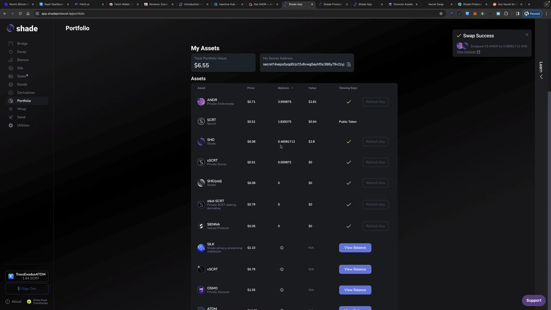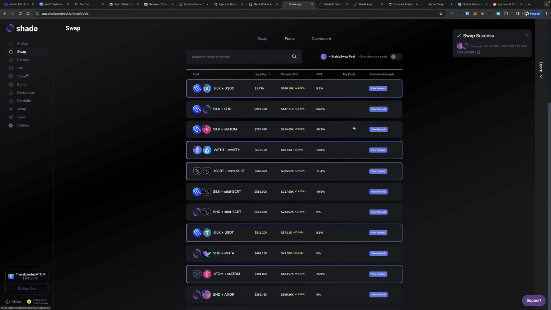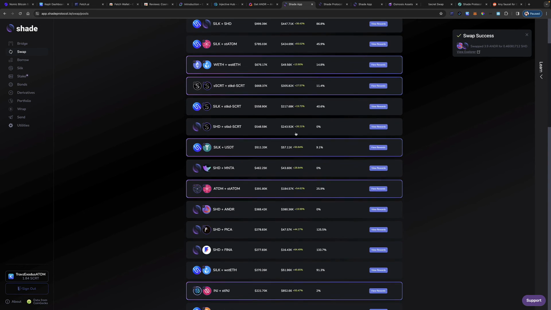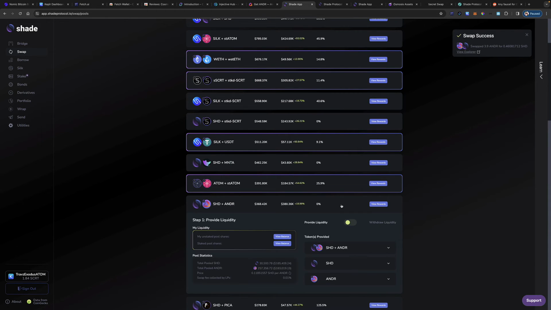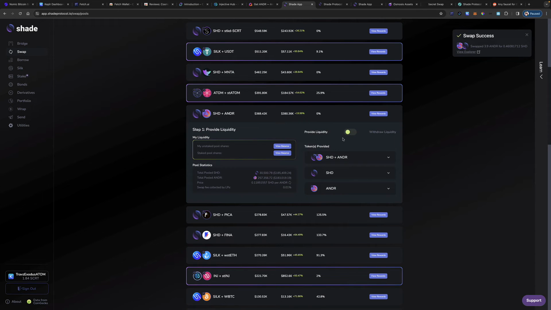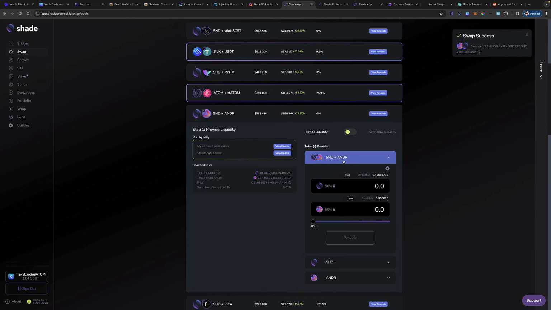I've got half of my ANDR swapped out to shade. So now let's go create that liquidity pair. So we come to swap, we come to pools, and we're going to come right down here to shade and ANDR. Now, again, right now we're at 0%. I'm assuming that's going to change at some point here in the near future. There's about 380K, it looks like, in the pool. And if I want to see my rewards, balance of unstaked shares, it needs viewing keys. So you're going to need some viewing keys. So we're going to do that in a second.